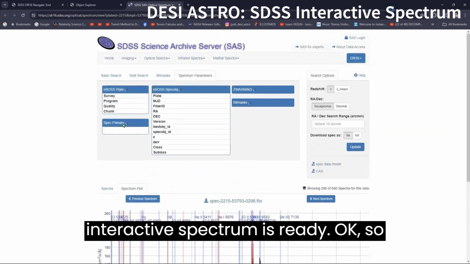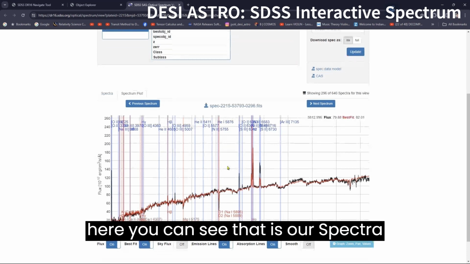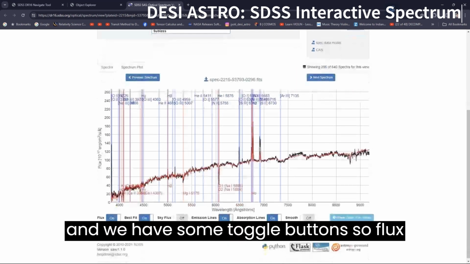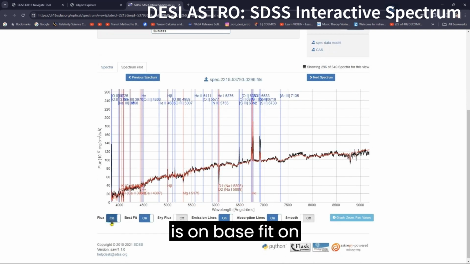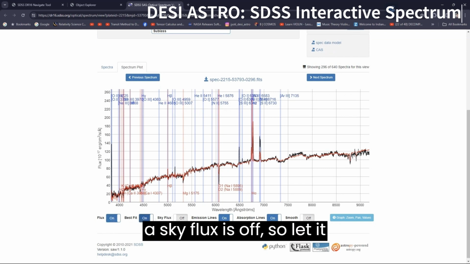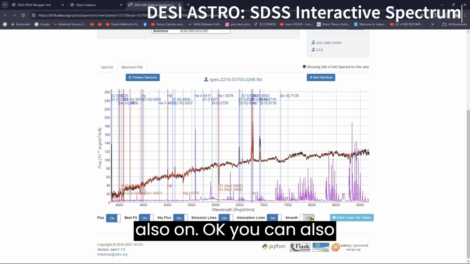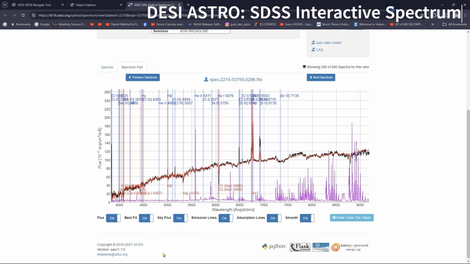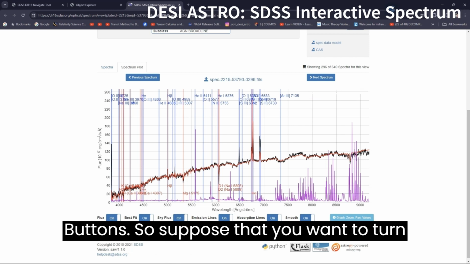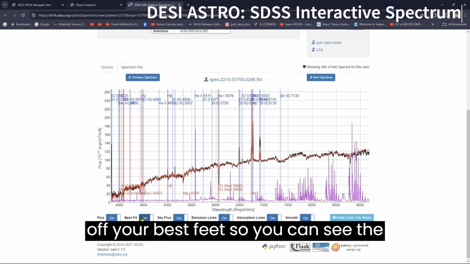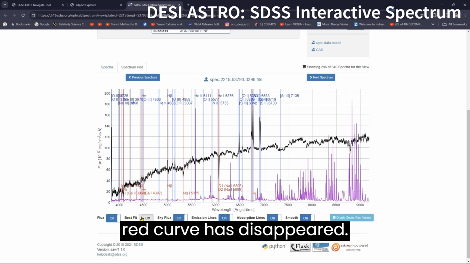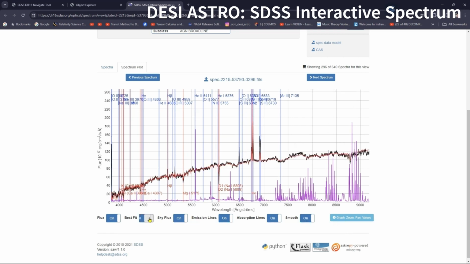Okay, so here you can see that is our spectra, and you have some toggle buttons. So flux is on, base fit on, sky flux is off. So let it turn on for the time being, and smooth also on. Okay, you can also turn off any of these buttons. So suppose that you want to turn off your base fit, so you can see the red curve has disappeared. Okay, now it has come back.